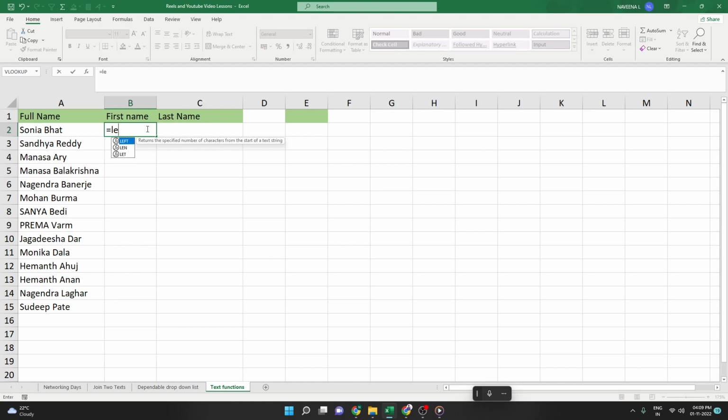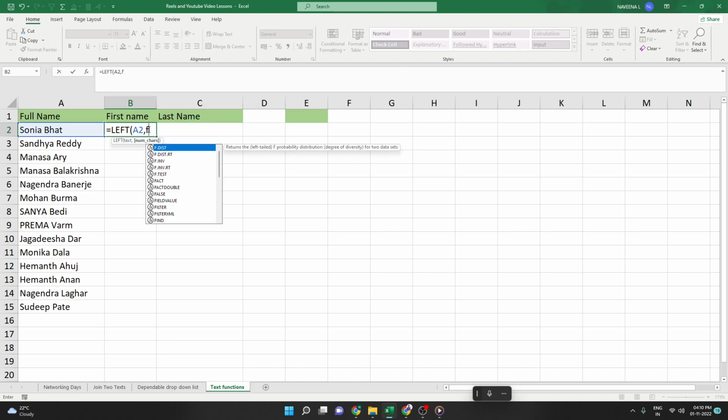Equals LEFT, select the text, comma. Here it's asking how many characters you need. Of course I need 5 characters, but here it may be changing. So I should put some formula here. I have to nest the formula. I can use the formula FIND, which we have discussed now, to find the position of the space here. See, the space is very common in all the names. After the first name there is a space. If you find the position of the space, you can get the first name.